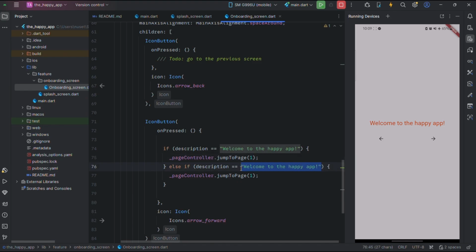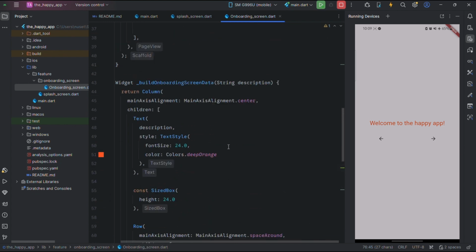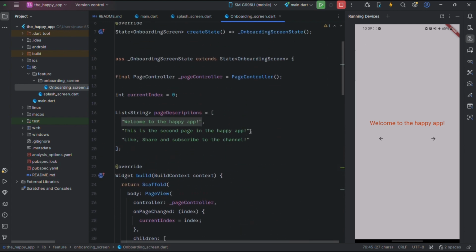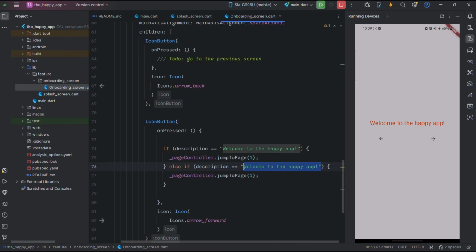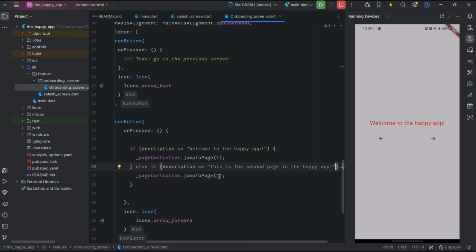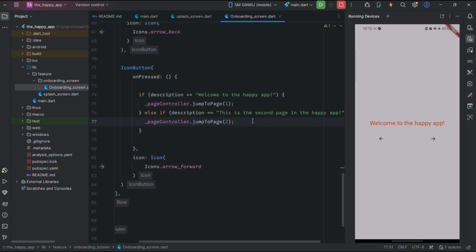Now if we are on this page, okay, if we are on page 2, which is this, then we are moving to page 3. Okay, all right, so if we are on the first page and we click the next button, the forward button, let's go to the next page. And if we click 2, let's go to the next one. So let's rerun our app.